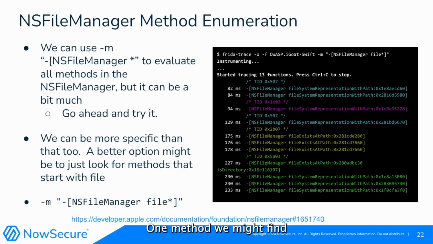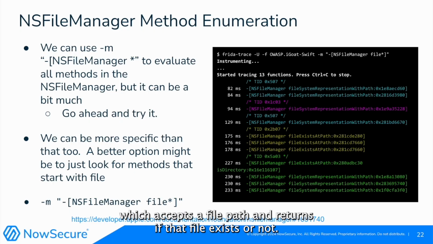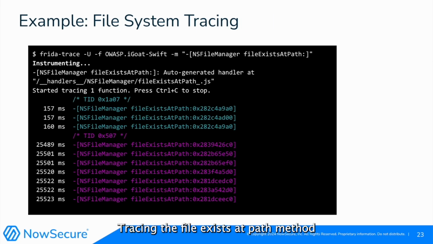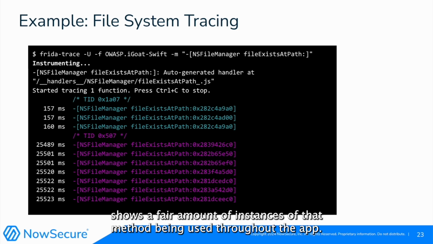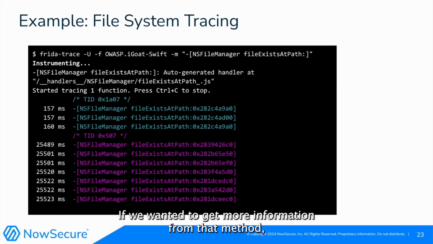One method we might find interesting is fileExistsAtPath, which accepts a file path and returns if that file exists or not. Tracing the fileExistsAtPath method shows a fair amount of instances of that method being used throughout the app. If we wanted to get more information from that method, we could edit the handlers file to return additional data.